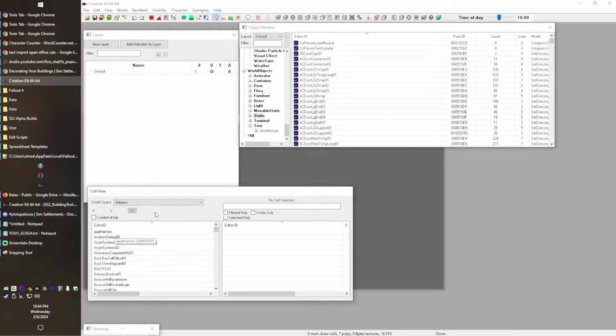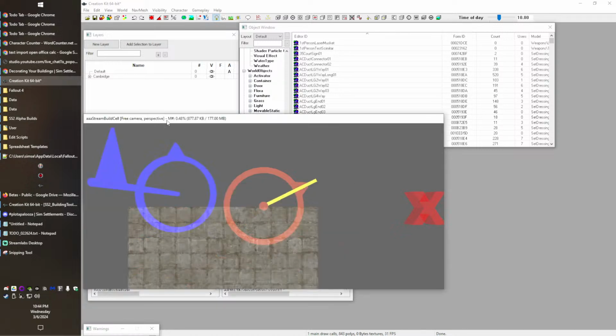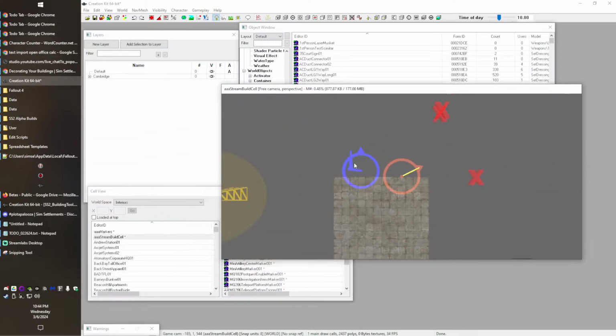Okay, so now we are in the Creation Kit. We've got Fallout 4 loaded. And we're going to go ahead and duplicate this marker cell and name this something for ourselves. I'm going to leave the AAA so it stays up top. So we're going to go stream to, let's see, build cell. And then we're going to double click that cell so that our cell loads up in this render window. Now we're going to use the middle mouse to zoom out, select everything.